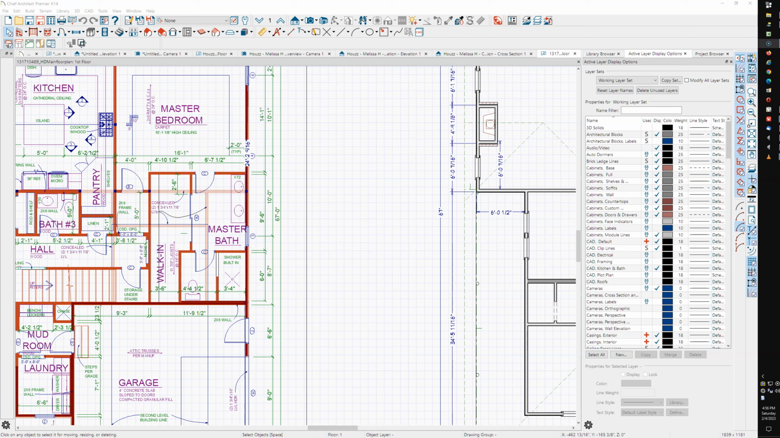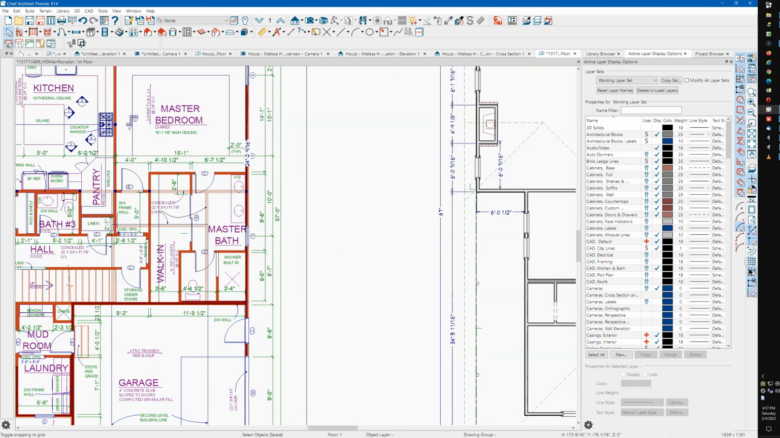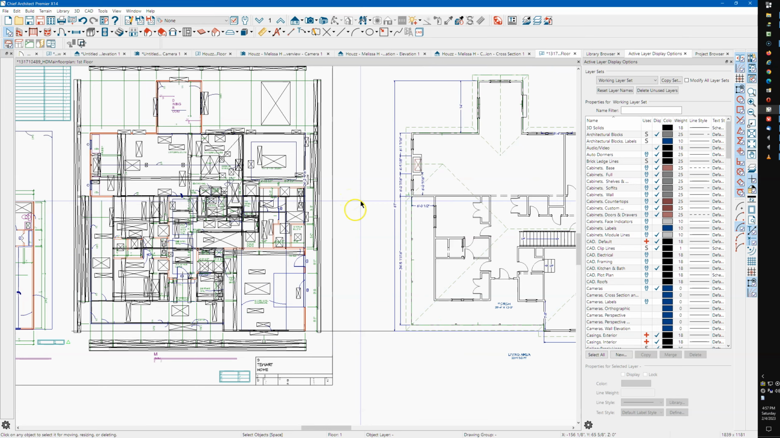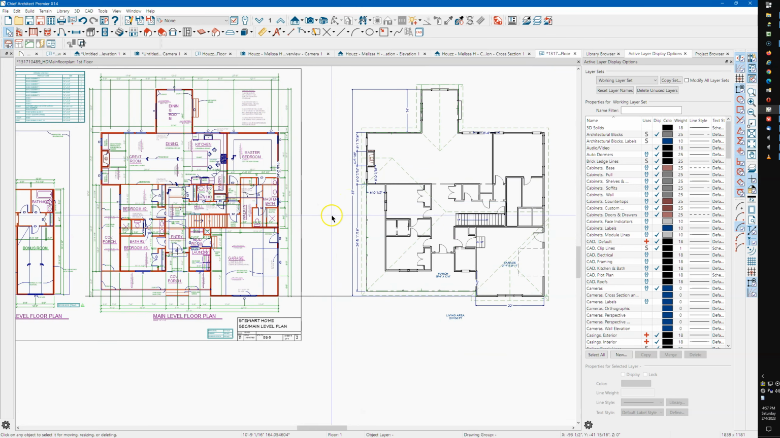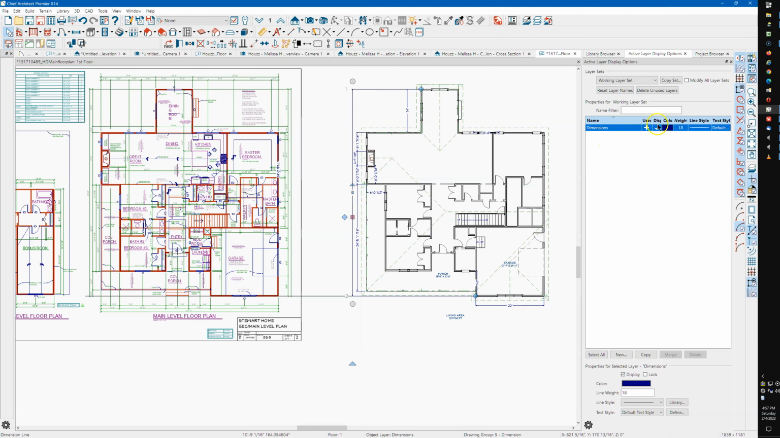Alright, I've just got your plan open, and I'm using Chief Premiere X14, but everything I'll show you, you can do in Pro. So the first thing I'm going to do is turn off the grids, Snap Grid and Reference Grid. And that's mainly just to clean up the view. And I'm going to turn off dimensions.